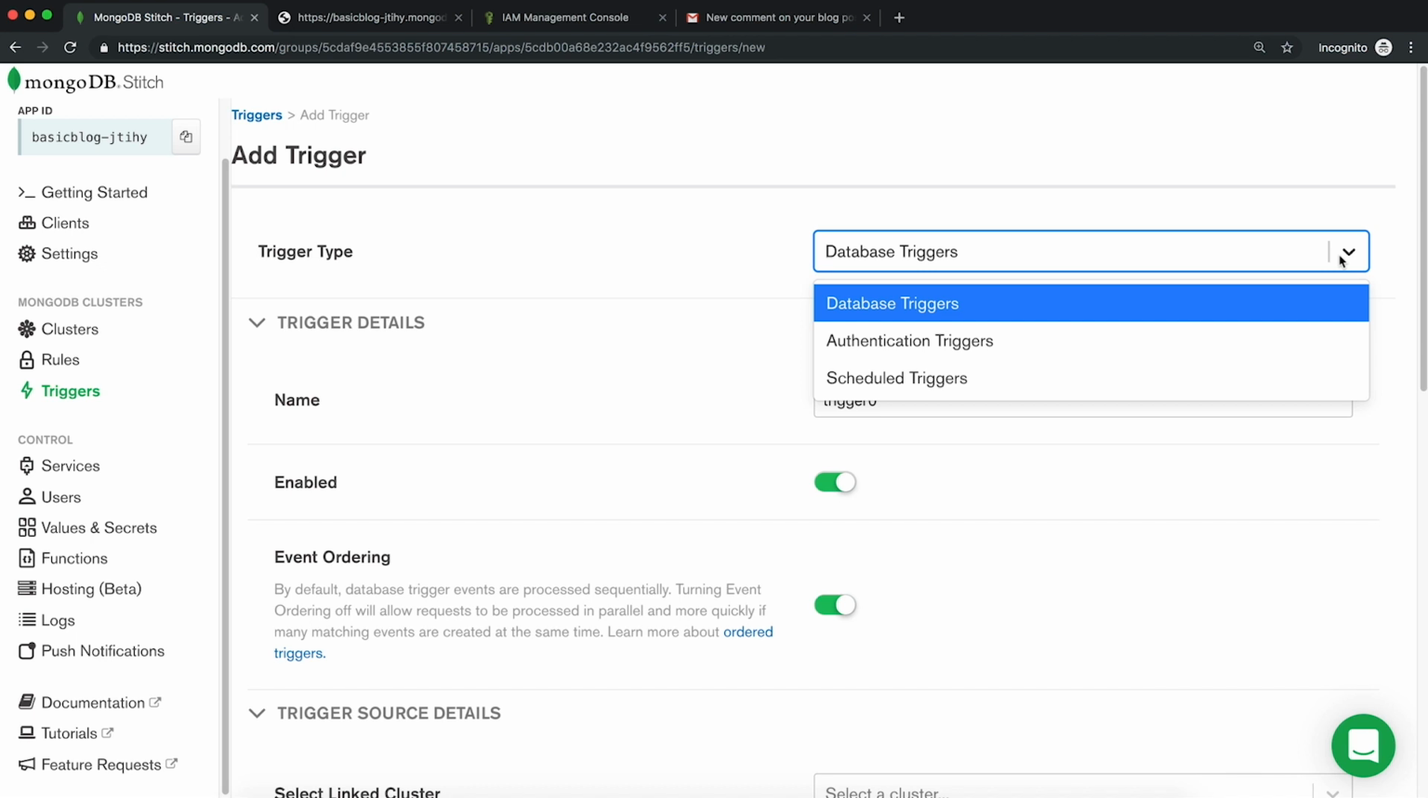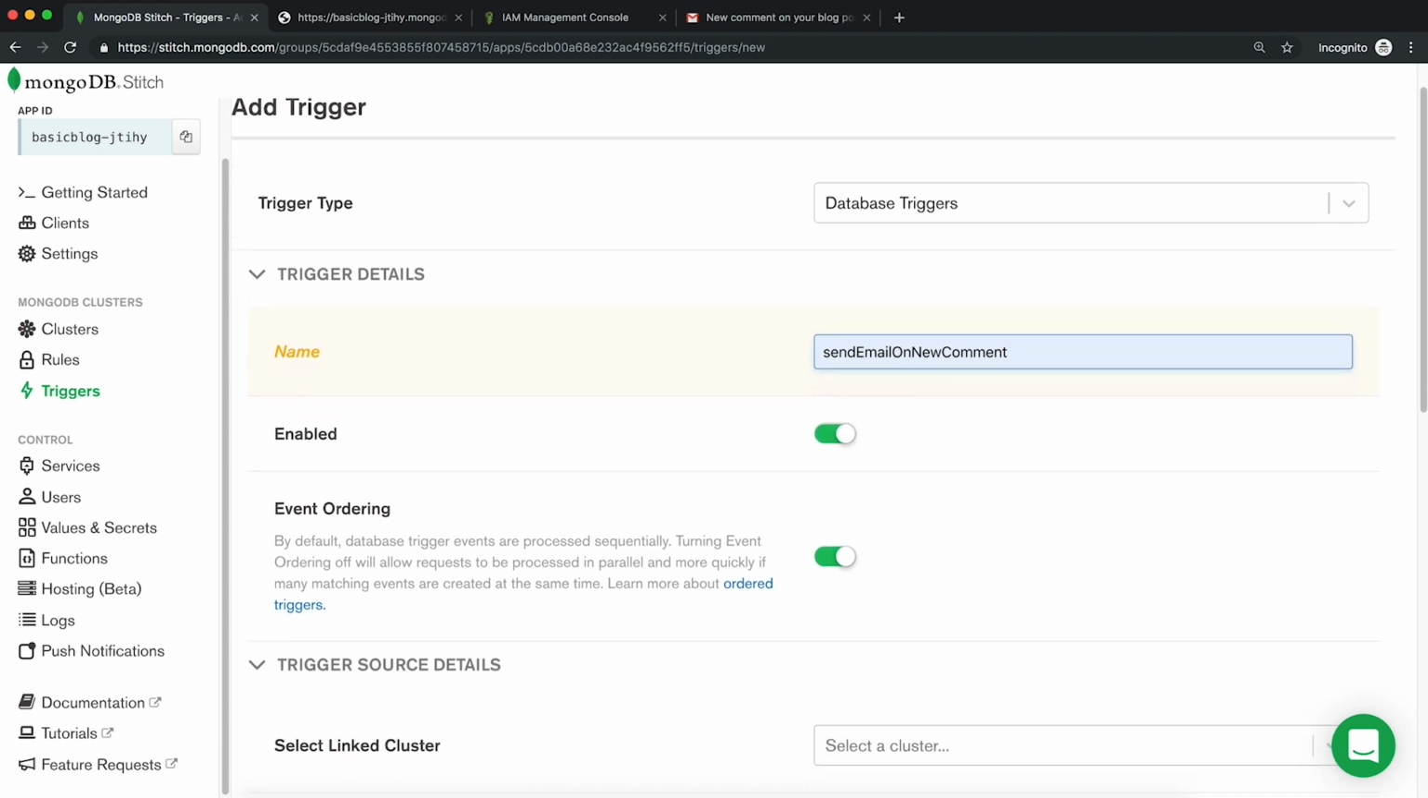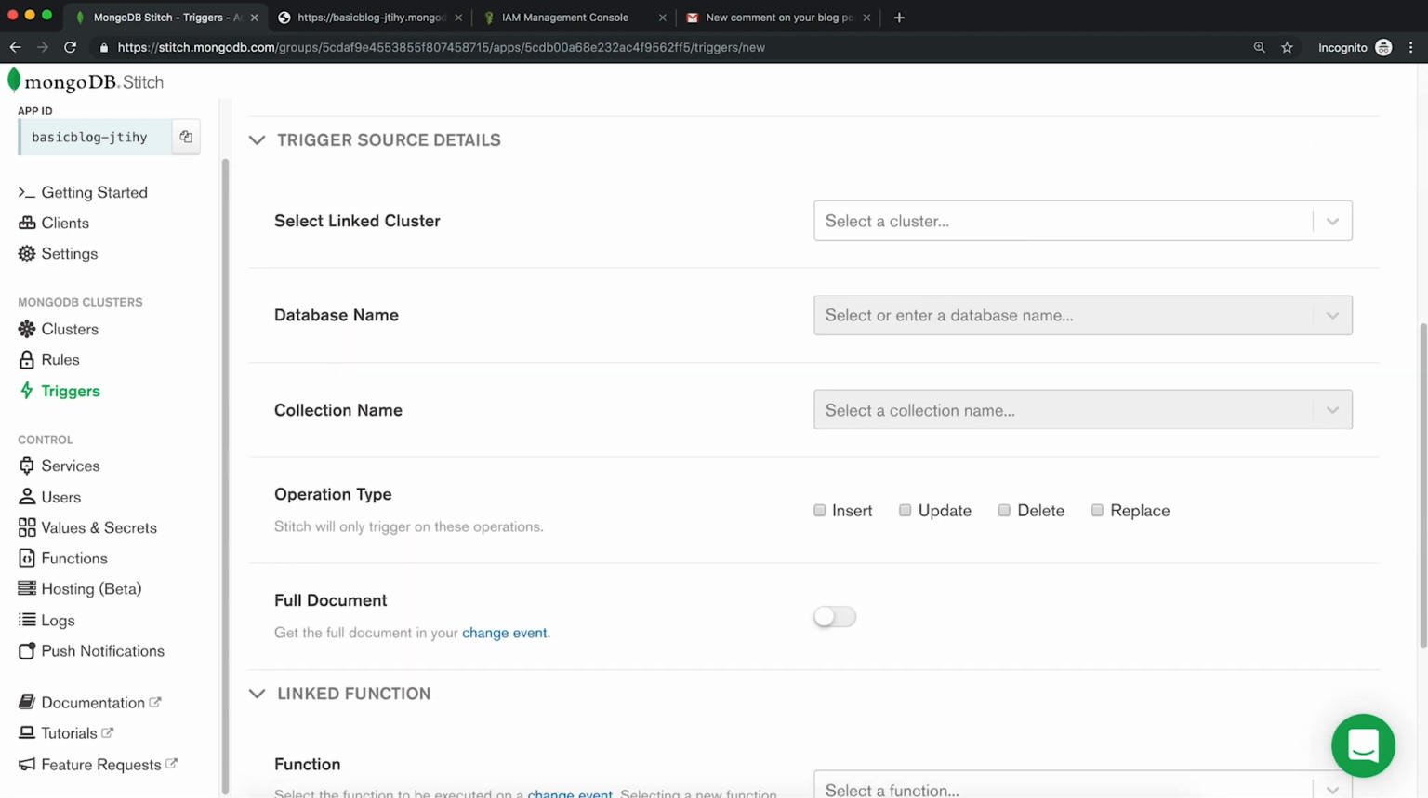Today, I'll set up a database trigger that will call the function I just created whenever a new document is inserted into the comments collection. I'm going to name this trigger Send Email on New Comment. Let's update the trigger source details. I'll select my MongoDB Atlas cluster, my blog database, and my comments collection. I want this trigger to fire whenever a new document is inserted into my comments collection, so I'll check the insert box. I'm going to enable full document.